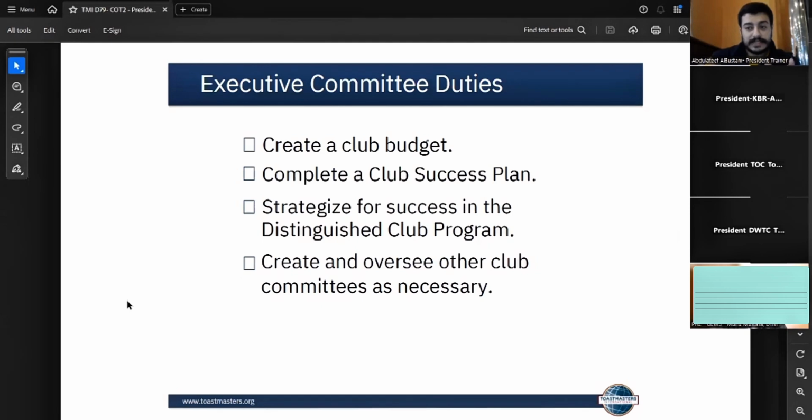When it comes to detailed XCOM roles, like the treasurer, you will have to create a club budget. It's a non-profit organization, but there are expenses that you will have: the rent of the place, the certificates that you are going to print, the rewards for the members. All of that must be taken into consideration. You must set a club budget, among which you will set the membership fee. The membership fee will include the Toastmasters International membership, in addition to any expenses that you incur as a club.